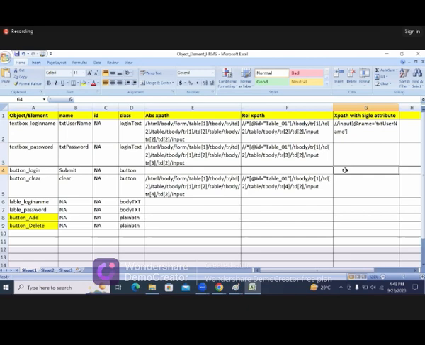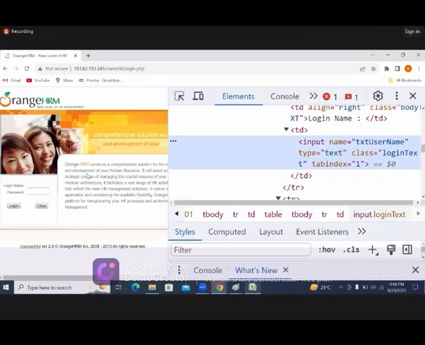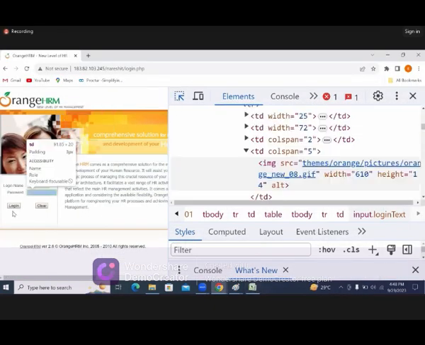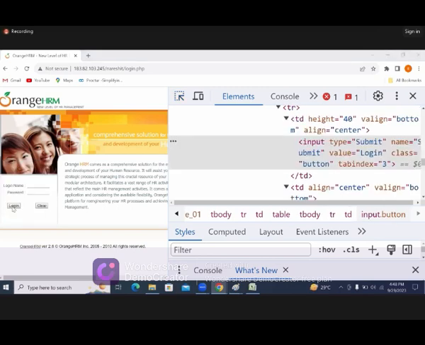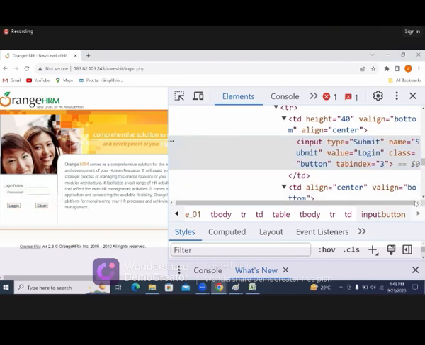Whatever it can be, anything you want to write, I'll go with the same. For the login button, you need to use this inspect. Again, it will refer to the highlighted one. See the attributes. What are the attributes we got? We got type attribute, name attribute, value attribute, class attribute, tab index.